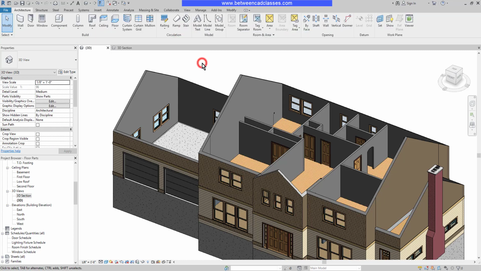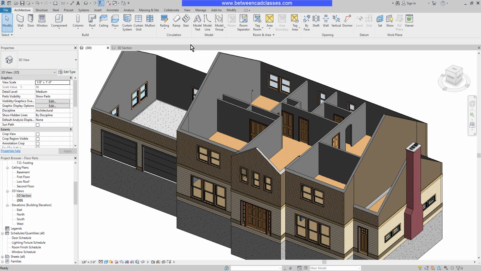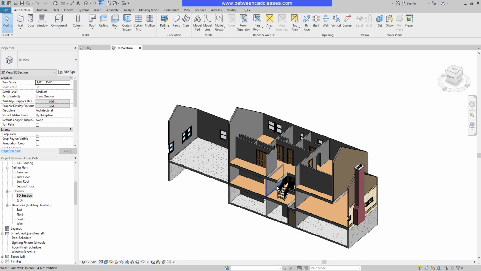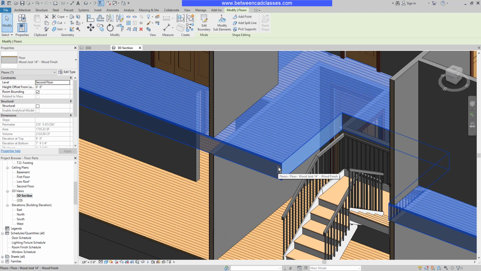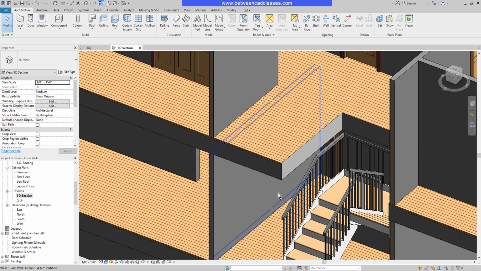That has now taken that floor and separated all of the individual levels. I'm going to switch to a section view and zoom in on this floor. And as you can see, it's one selectable item right now. So even though I created parts out of this floor, you have to change the visibility in each view where you want to see the parts.